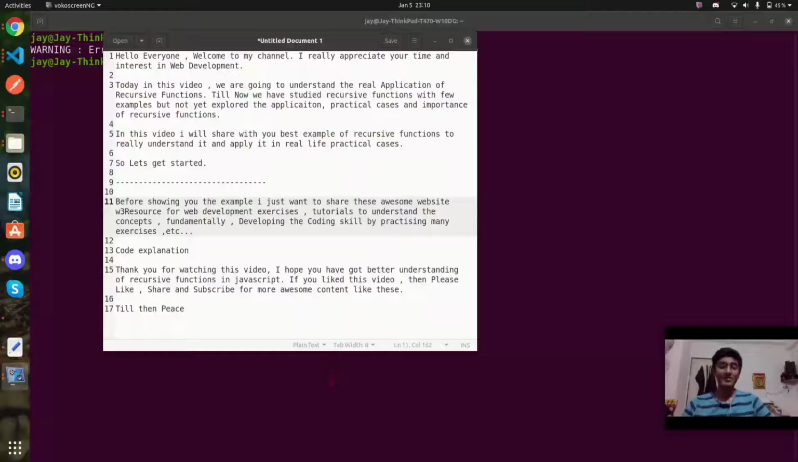Today in this video, we are going to understand the real application of recursive functions. Till now, we might have studied recursive functions with a few examples but not yet explored the application, practical cases and importance of recursive functions. So in this video, I will share with you the best example of a recursive function to really understand and apply it in real-life practical cases. So without any further ado, let's get started, shall we?